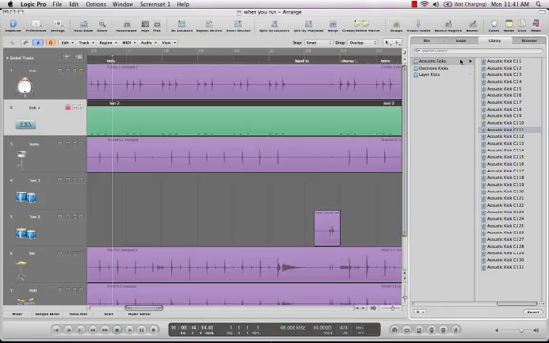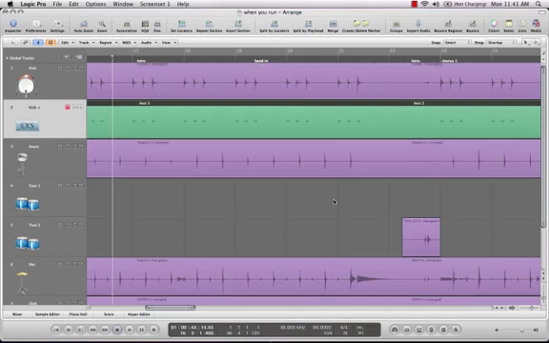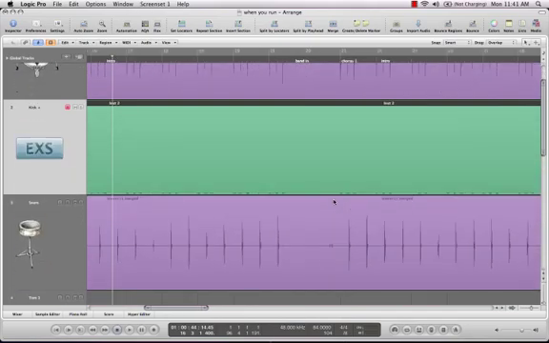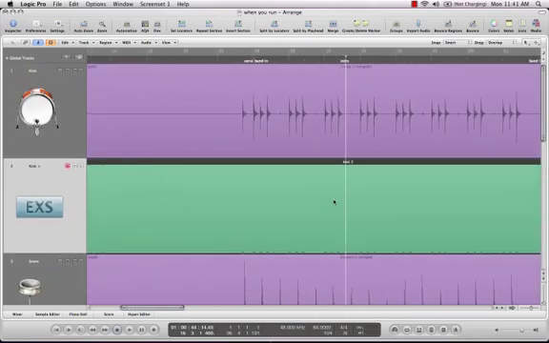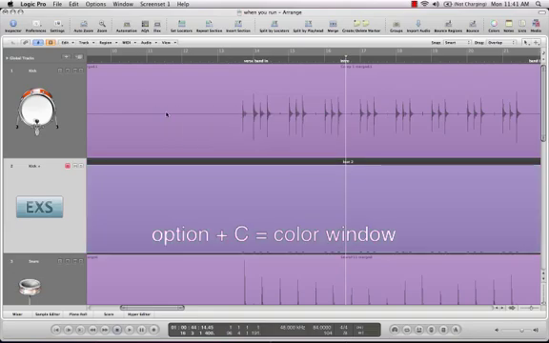And ta-da! It's generated a new kick drum track for you. In a situation like this, I try to group all my stuff together. So you can hit Option C, which brings up your color window. Let's make sure this one is the same color as all the other ones there.